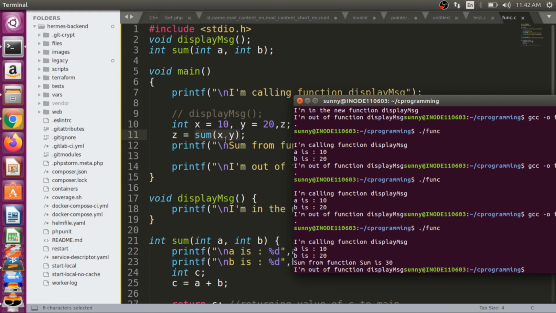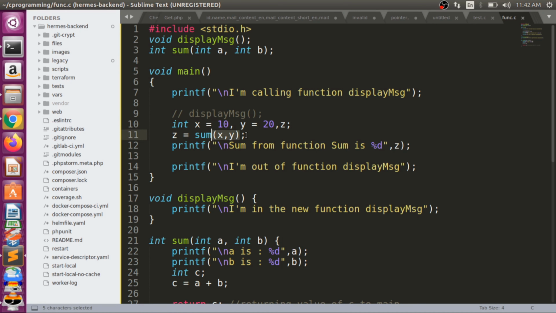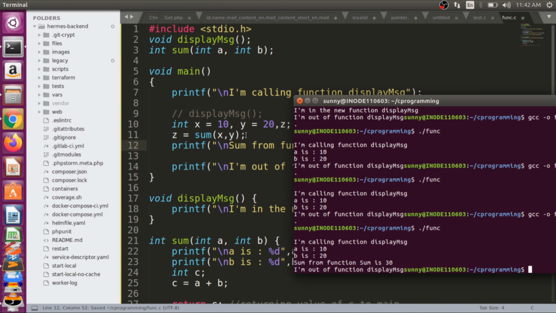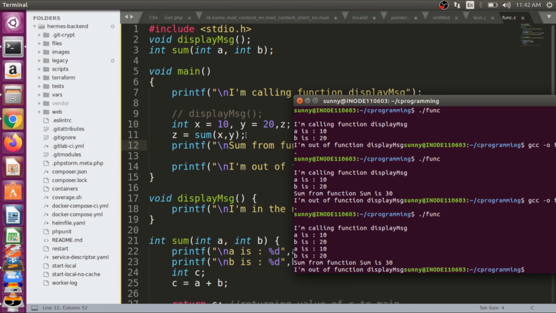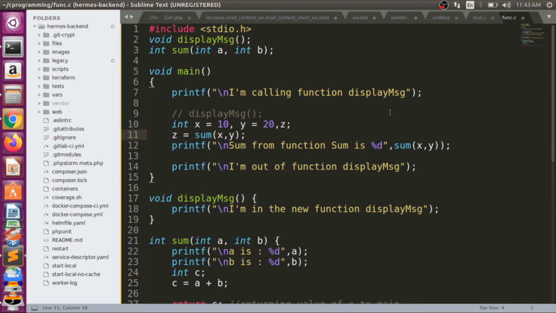So why is the sum 30? Because the value of this whole call will become c. Instead of z, we can write it this way also, and there will be no change in the execution of the program. You can see the answer is again the same. So this is the overall flow of a function.